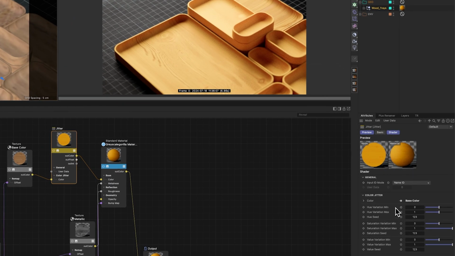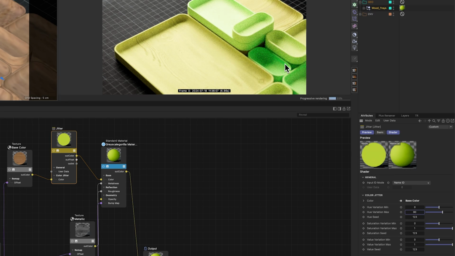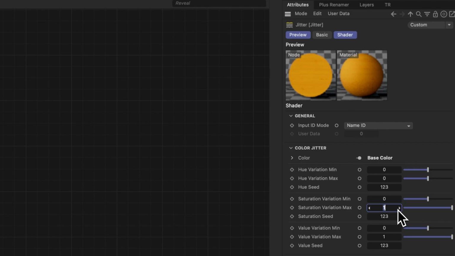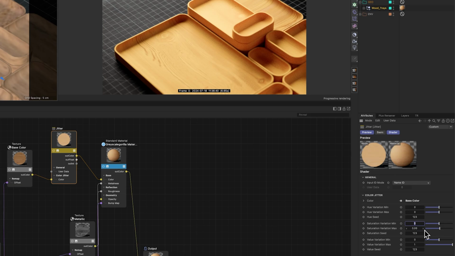Like, we don't want a variation in the hue, so we're going to change this from 0 and 1 to 0 and 0. We could do like 90 here, which is going to be like crazy wood, which is going to give us a lot of hue variation, but we don't want any hue variation in this. And in fact, we barely want any saturation variation. So we want the maximum saturation to maybe be like 0.05 and the minimum to be like maybe negative 0.1.